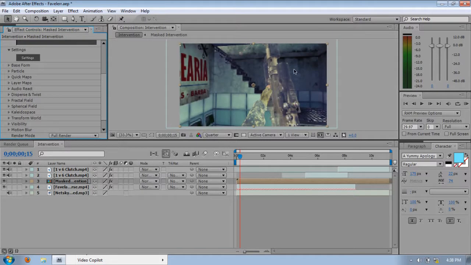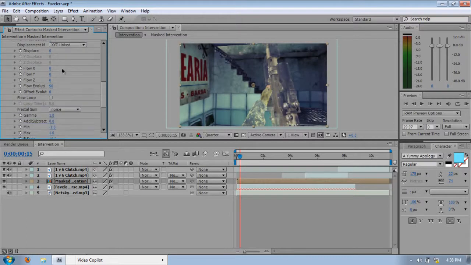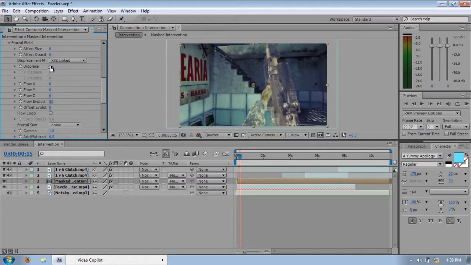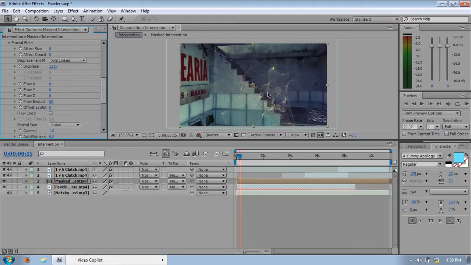Alright, so how to do that effect. You go to fractal field, and you go down to displace, and you just change that to whatever number. Let me pre-render it, because I'm on a bad computer. Oh my god, you can't even see it. Alright, well, I'm just gonna save it and say it. It's just like a wave effect. The higher you go, the more waves or form particles you have.